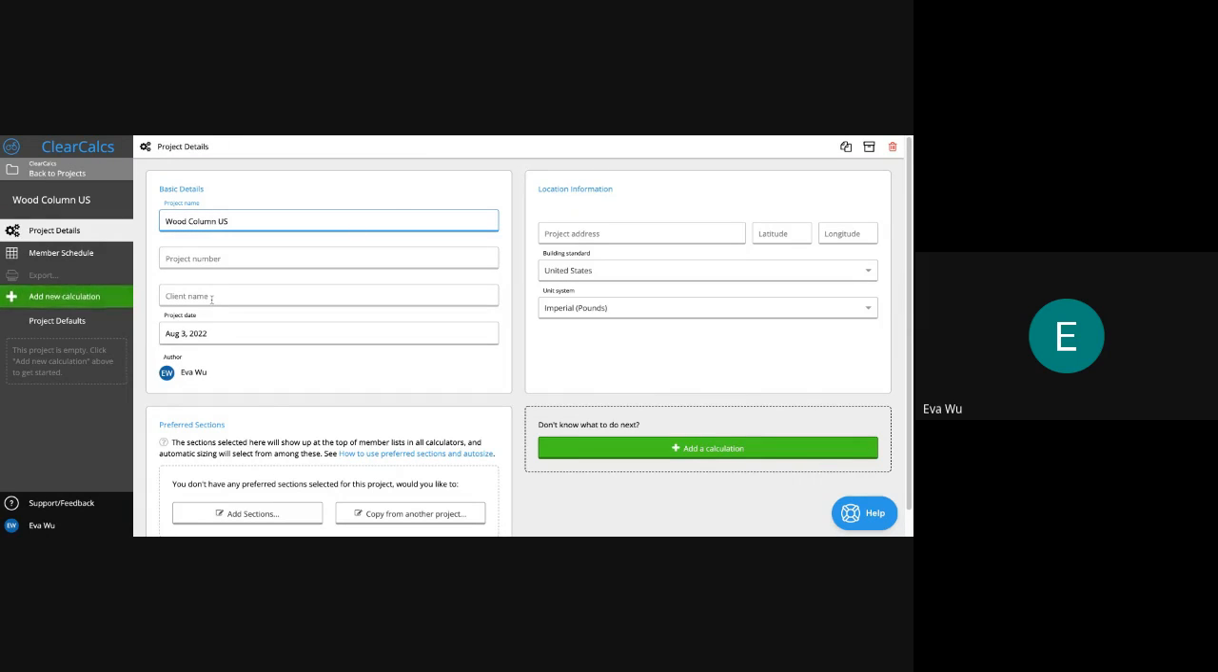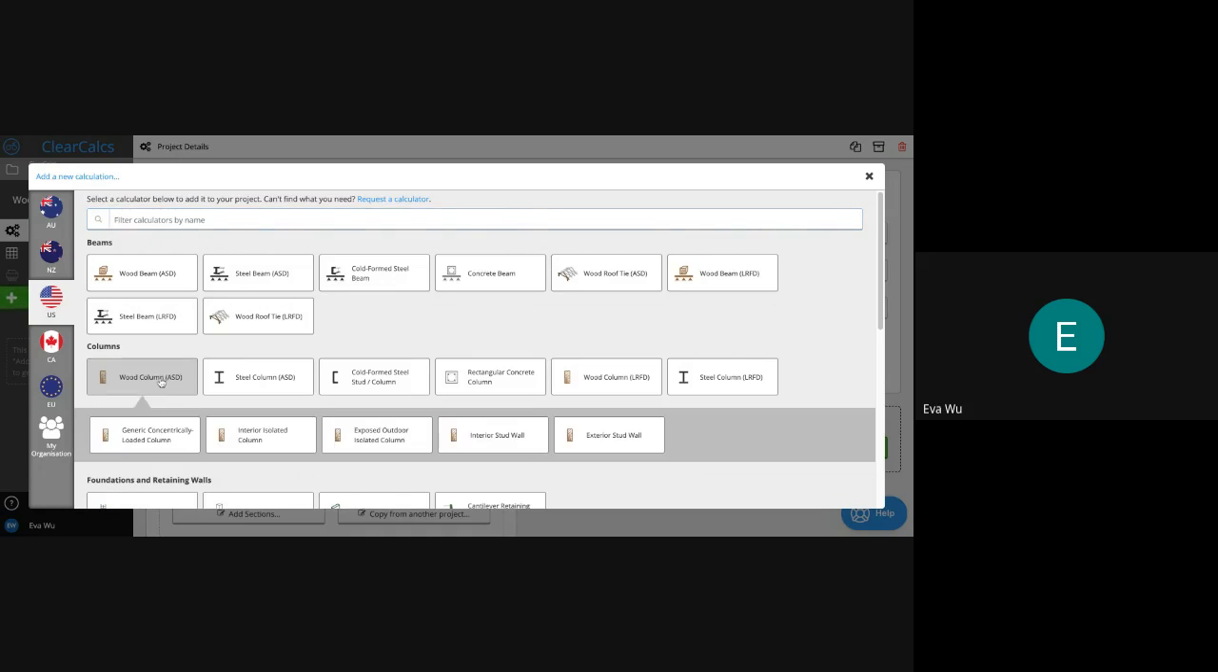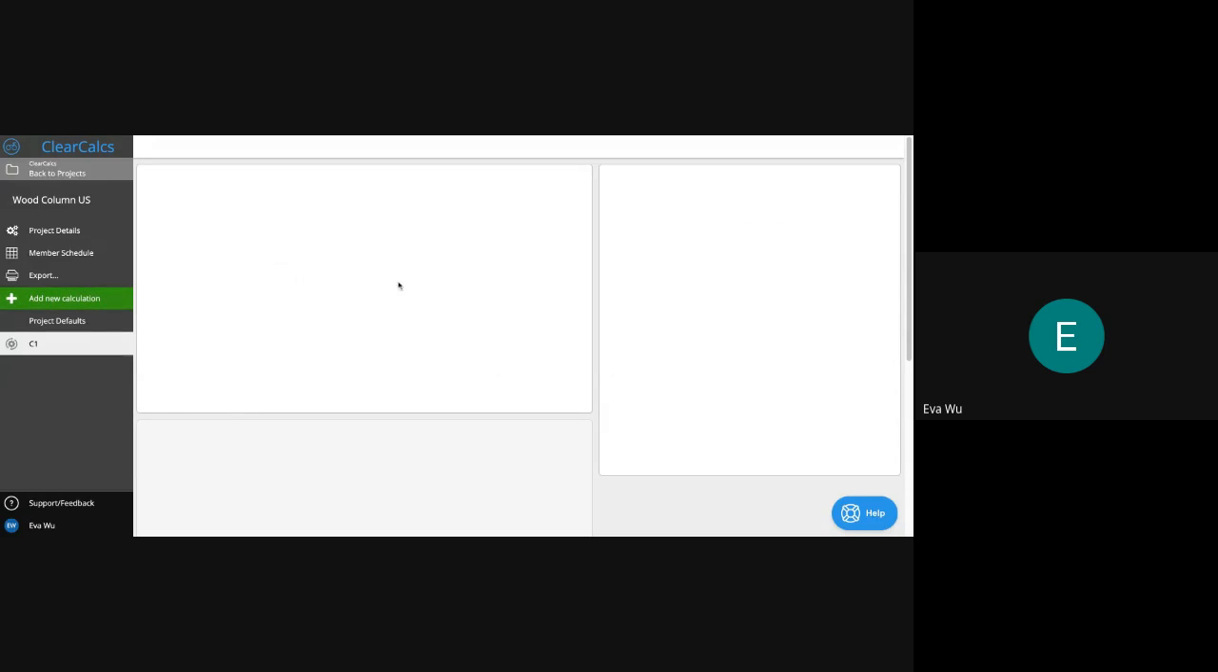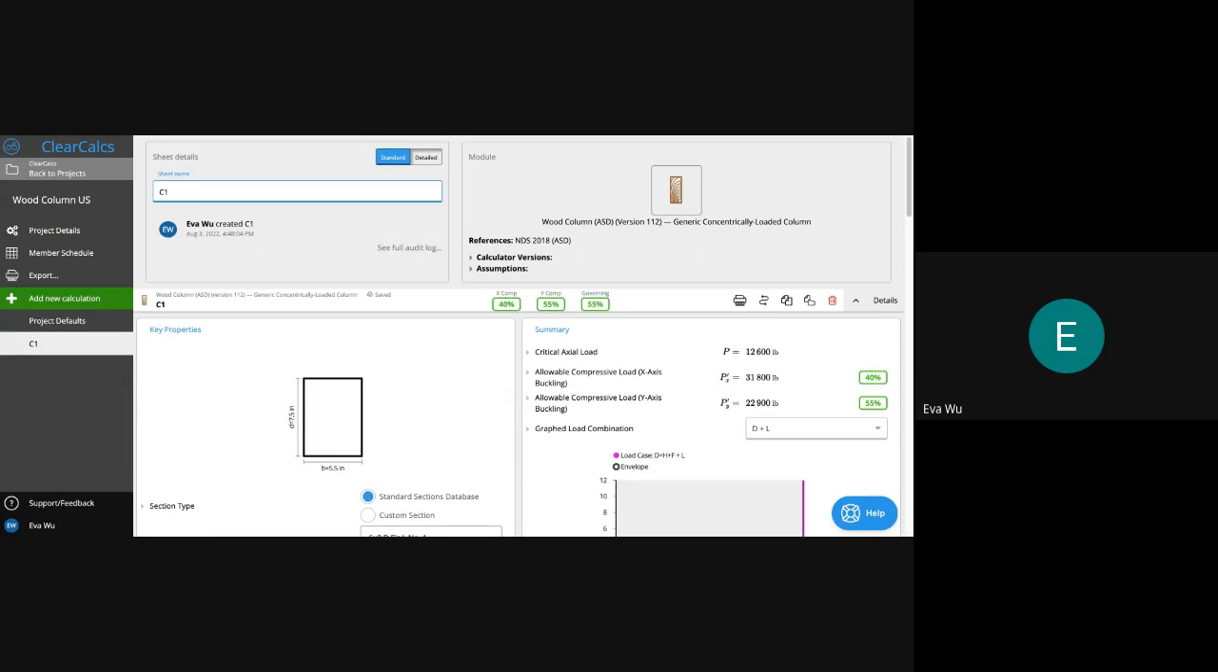Hi everyone. So today we'll be talking about the wood column template. To make one, we go into wood columns. You can build a wood column template for either ASD or LRFD load combinations. Here we'll just use a generic concentrically loaded column, and we'll go through the assumptions, inputs, references, as well as designing and reading our outputs.